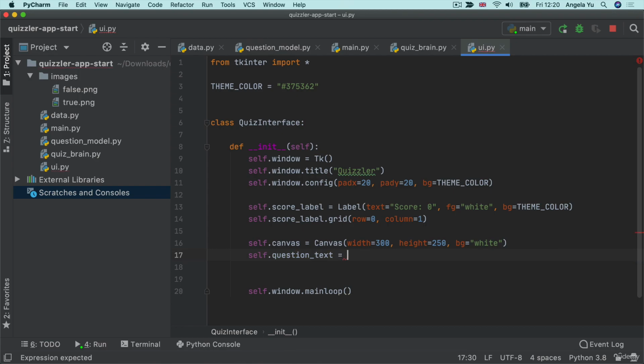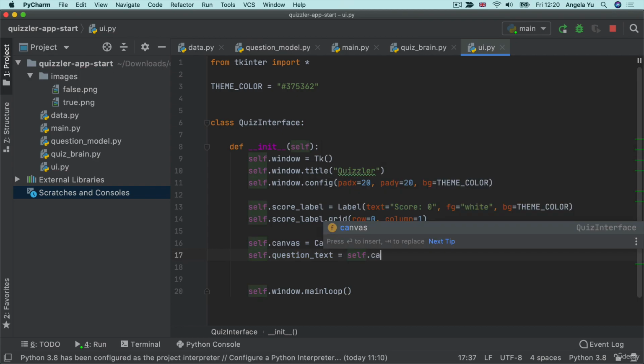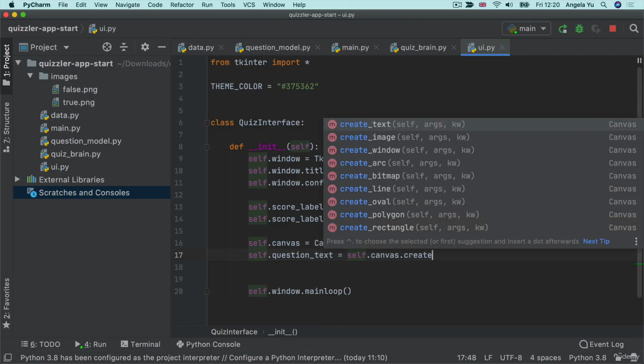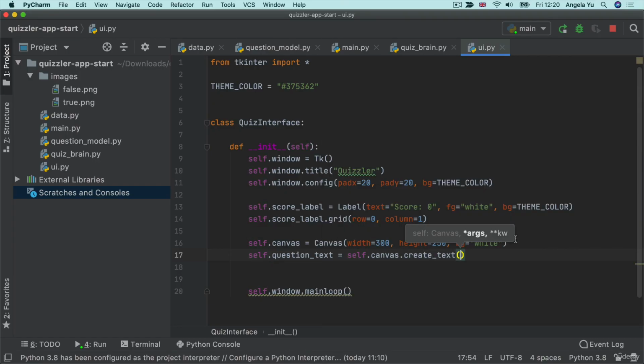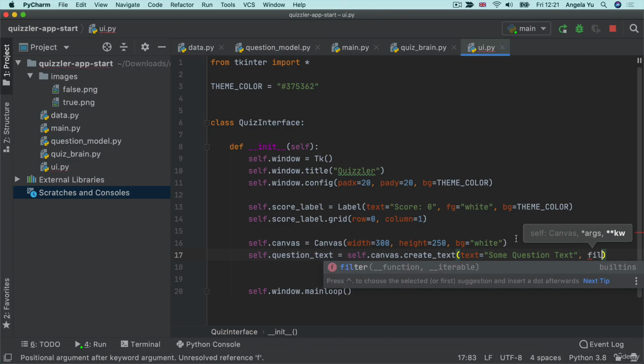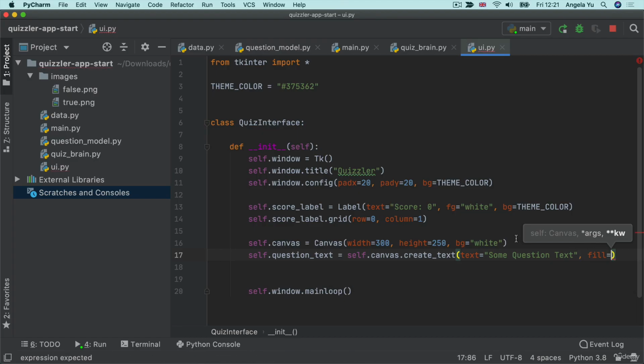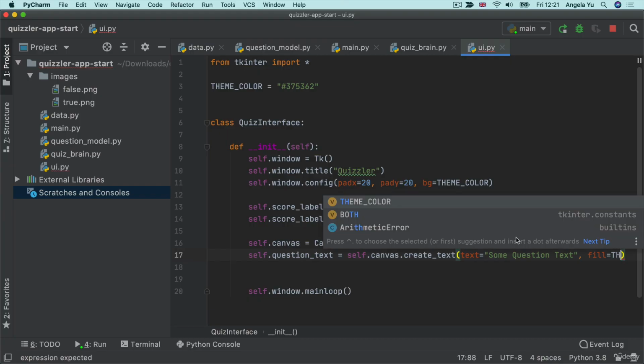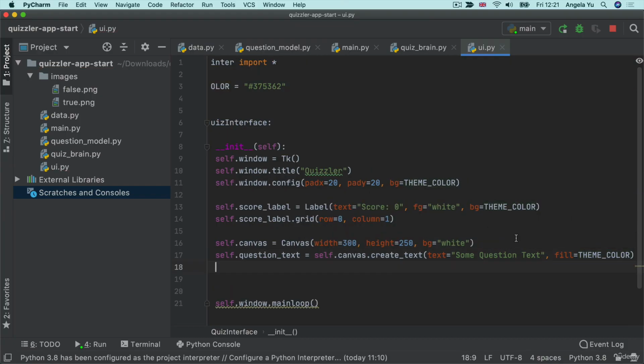After I've created my canvas, I'm going to add some question text onto the canvas. So I'm going to create this as the self.canvas.create_text, and this is going to have a single attribute called text. And I'm going to set the text to, say, some question text. So we don't actually have that at the moment. We'll just put in a placeholder. And if you want to, you can actually change the fill color of this text, which is the color of the text, to the theme color as well, just to make it all matchy-matchy.